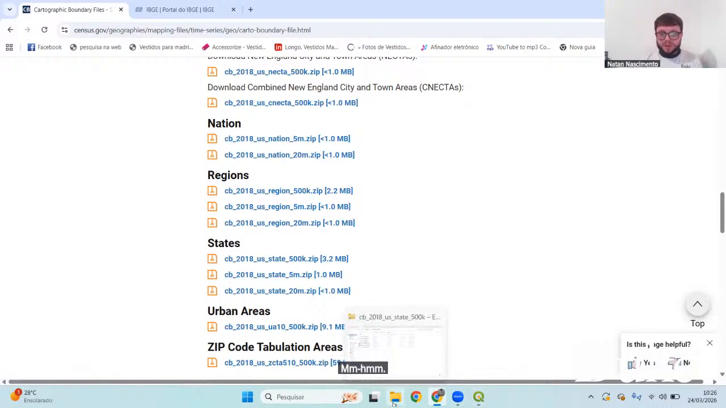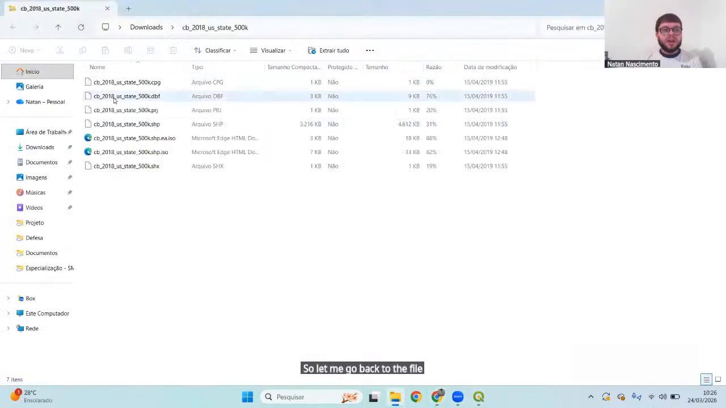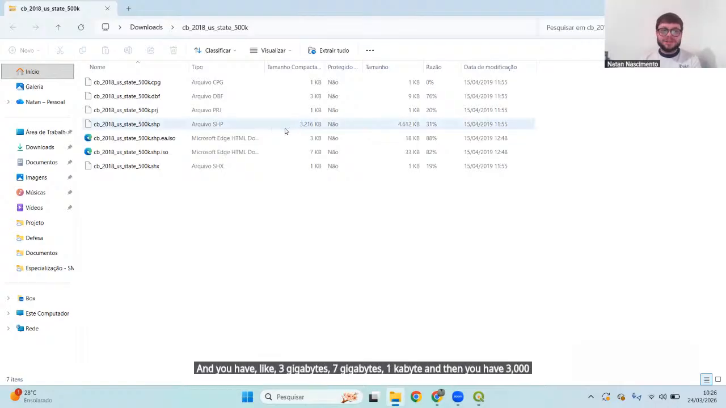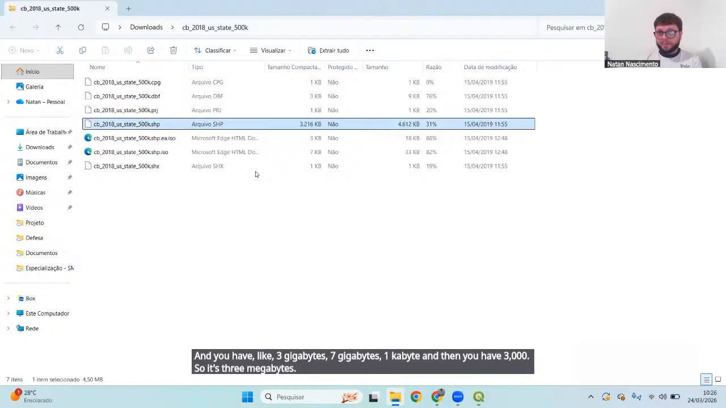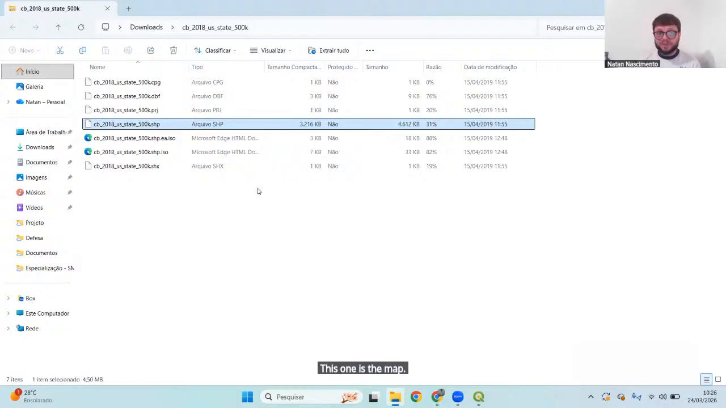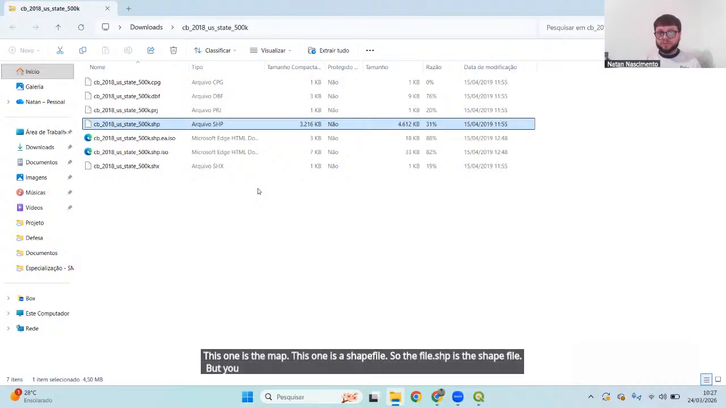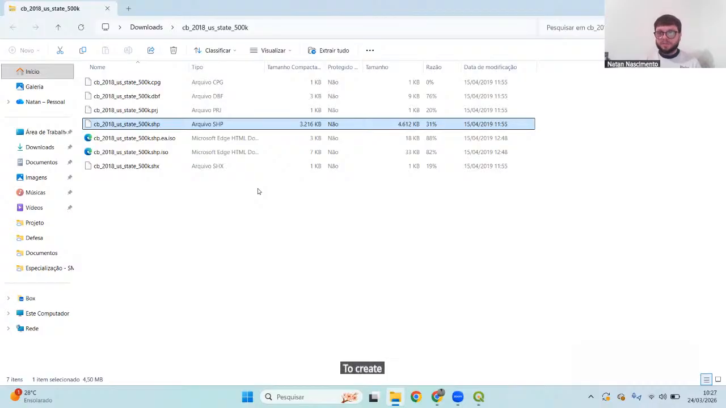So let me go back to the file. Here you have 7 different files. You have 3 KB, 7 KB, 1 KB. And then you have 3000, so it's 3 megabytes. This one is the map. This one is a shape file. The file .shp is the shape file. But you need all of those to create the map.